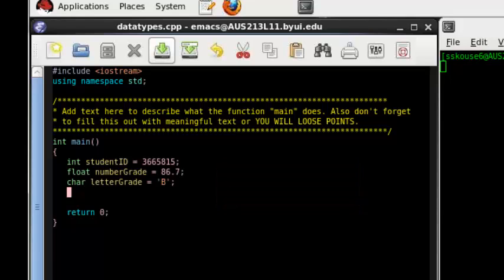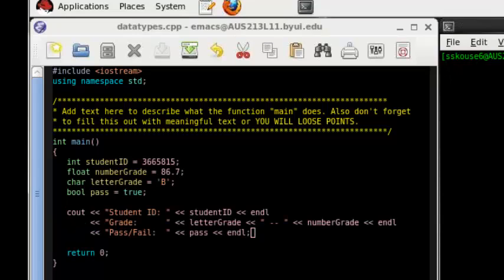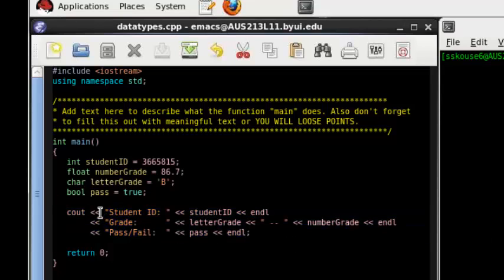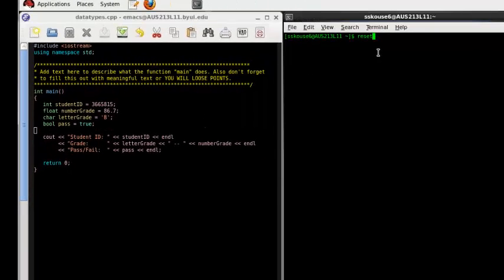Finally, we need to know if they're passing the class. This makes a great Boolean value because either they're passing the class, making the Boolean true, or they're failing the class, making it false. I've put together a quick display, which outputs our student ID, their grade, letter and then number, and pass-fail. If they're passing, we'll see a 1. If they're failing, we'll see a 0.